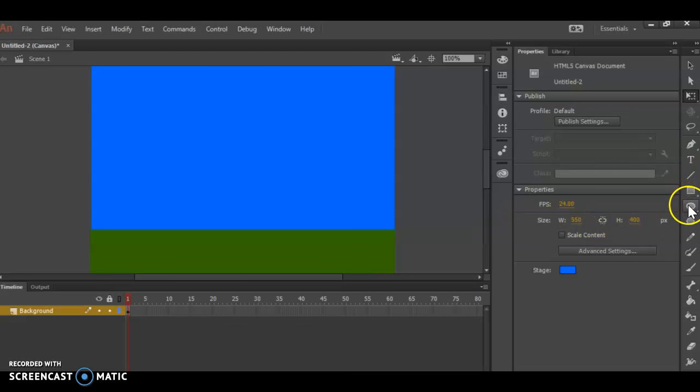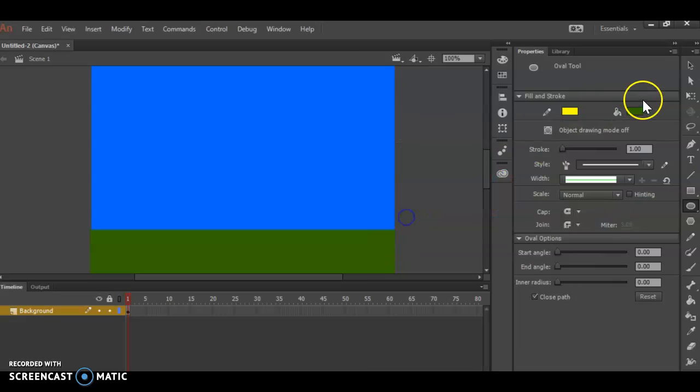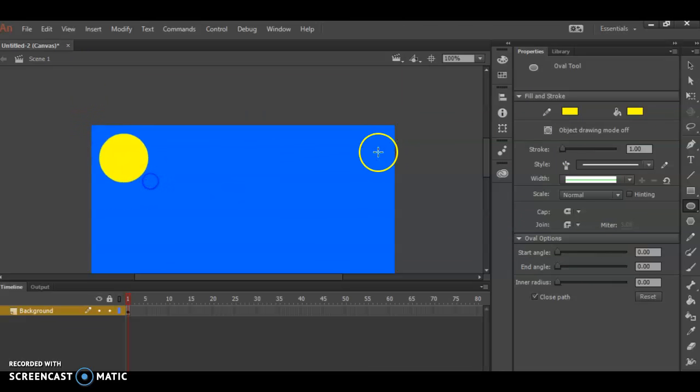So I'm going to use some of my other drawing tools. I'm going to use this oval and I'm going to draw a sun in the sky. You can draw clouds, you can draw all sorts of things. My sunshine is going to be over here. Oh, it's going to be a beautiful day.